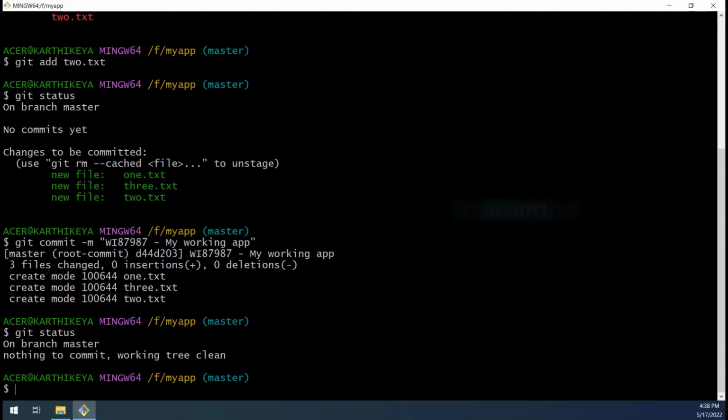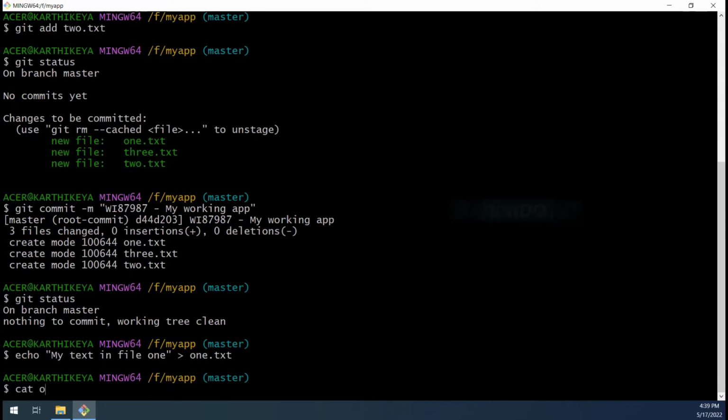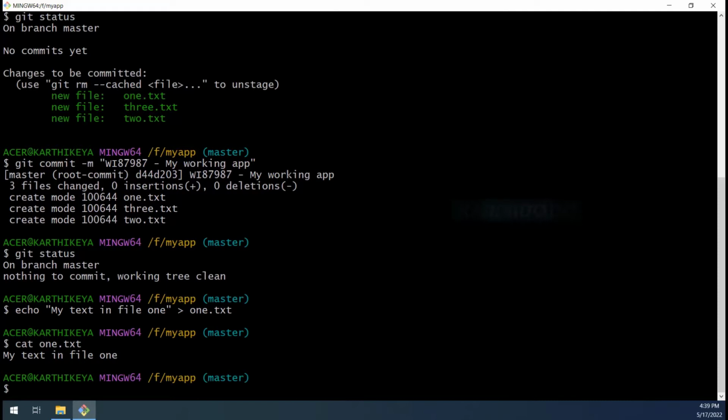Now let us go ahead and make a modification in one of the existing files in our working directory. For that, I'm going to use the command echo just to fill one of the files with a text, my text in file 1, for instance, and I'm going to dump this message inside 1.txt file. This command is equivalent to opening the 1.txt file and entering the text, my text in file 1. Let me hit enter. I'm going to use the cat command to see what's inside the 1.txt, just to assure you that we have this message over there, and it prints out the text inside 1.txt.